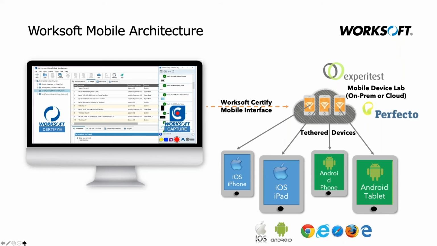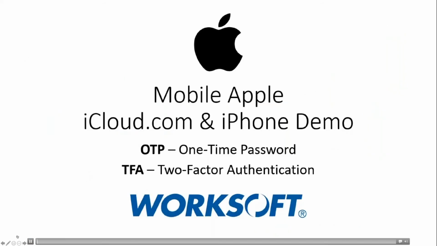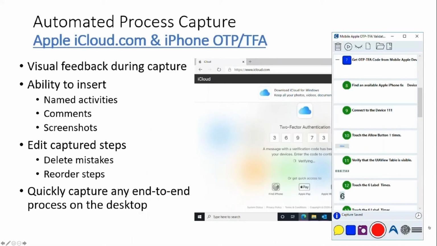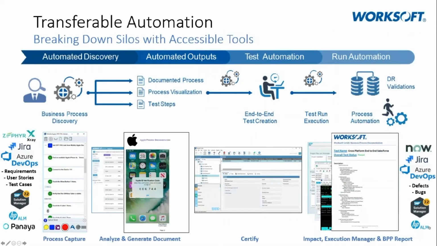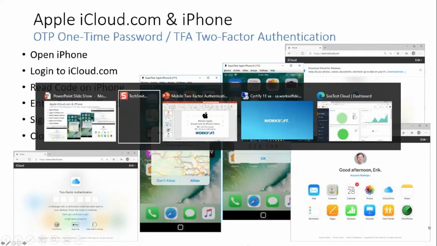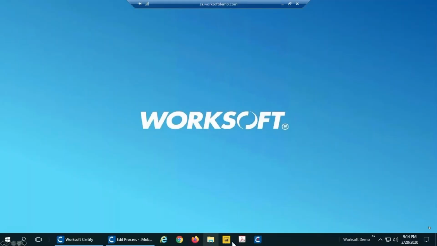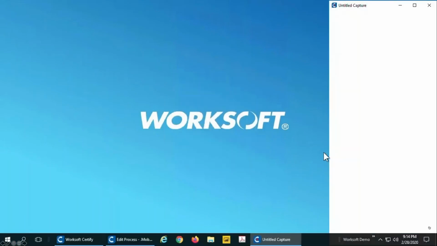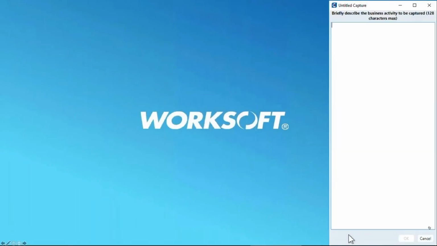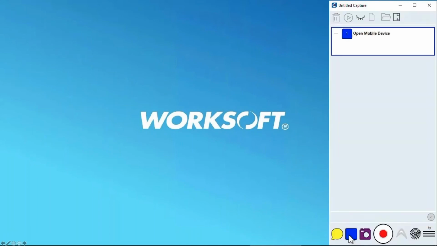So this is an interesting demonstration of our ability to capture both web and mobile and be able to generate documentation and automation. This will actually be a two-factor authentication or multi-factor authentication example, sometimes called one-time passcode, which we're all familiar with. Hey, I need to log into my cloud provider or something, and my company or my cloud provider requires me to verify on my device that I am who I say I am, so it uses my device as a second form of authentication.